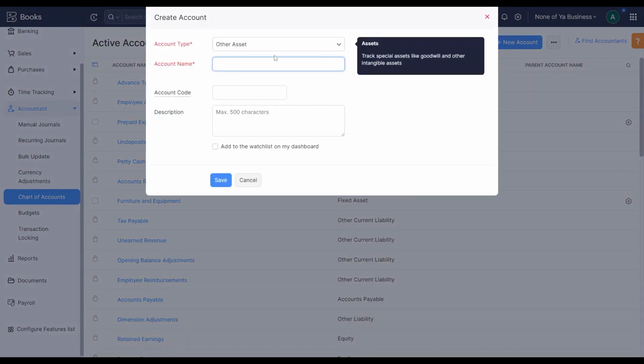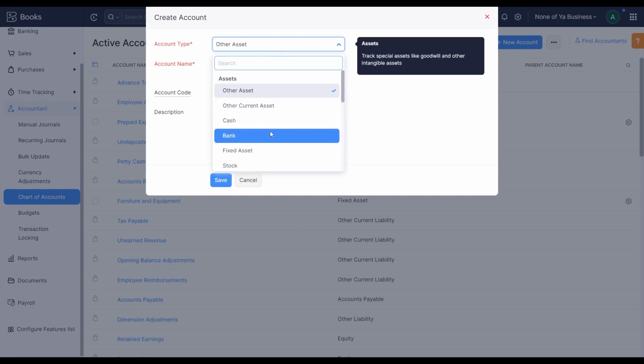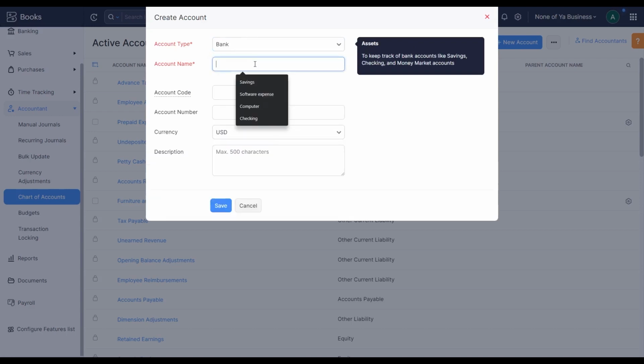On the 1st of April, you invested $10,000 to start this new business venture. To record this transaction, you must first create the appropriate accounts. If you navigate to chart of accounts in the accountant menu, you'll find that you already have an owner's equity account, but no bank account.